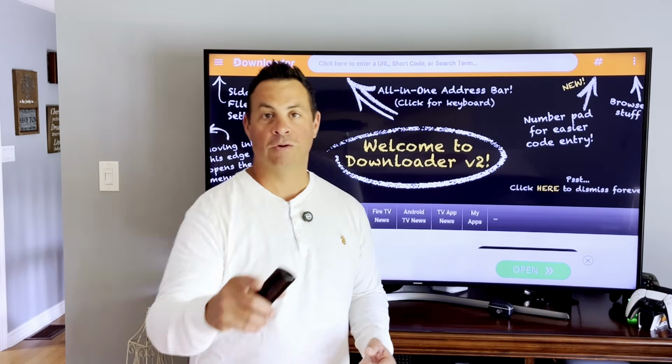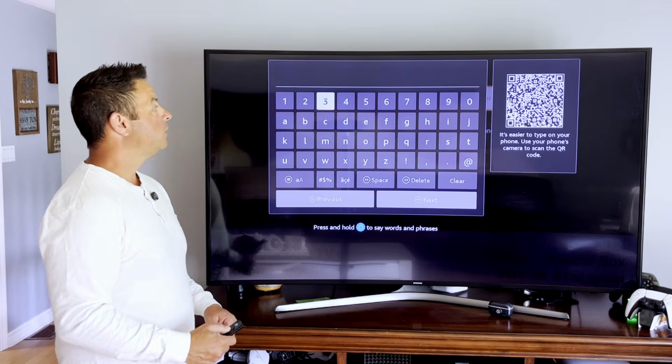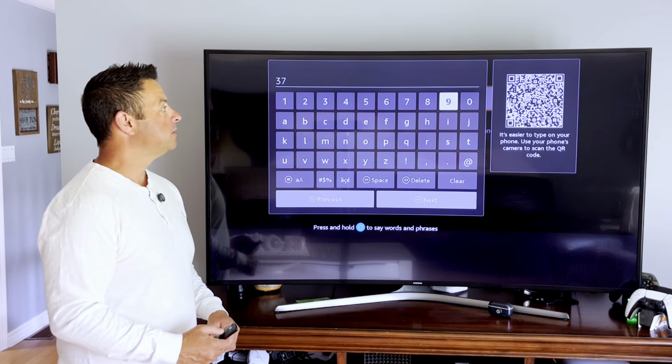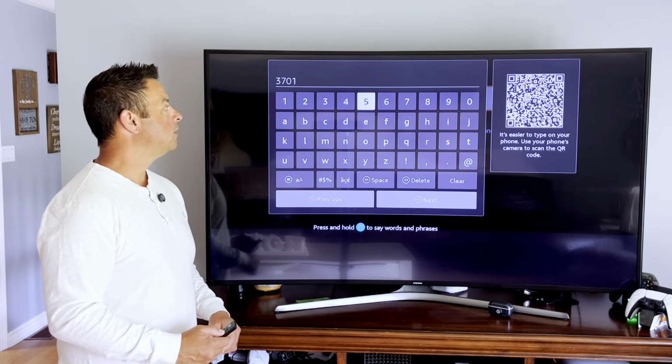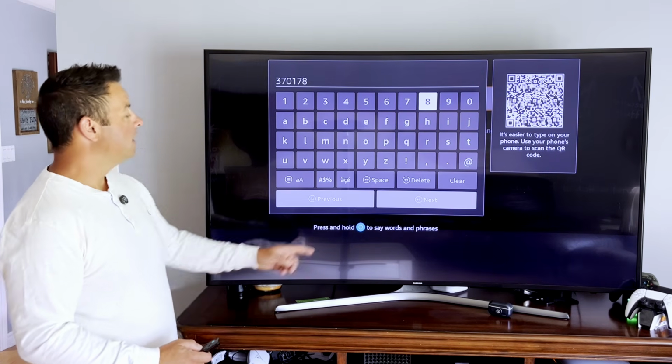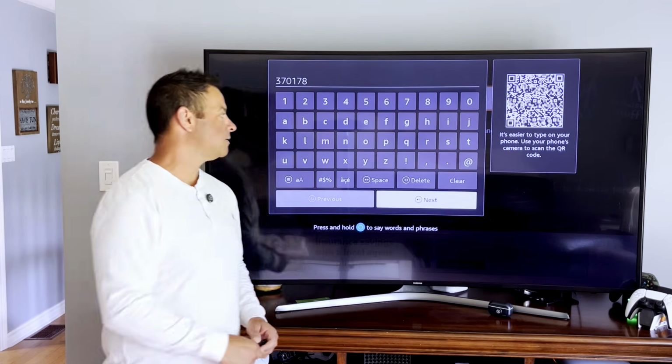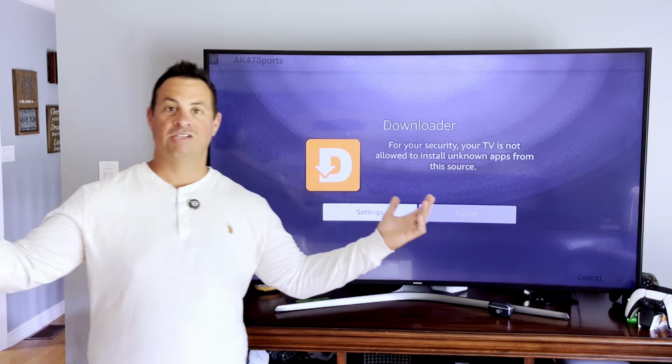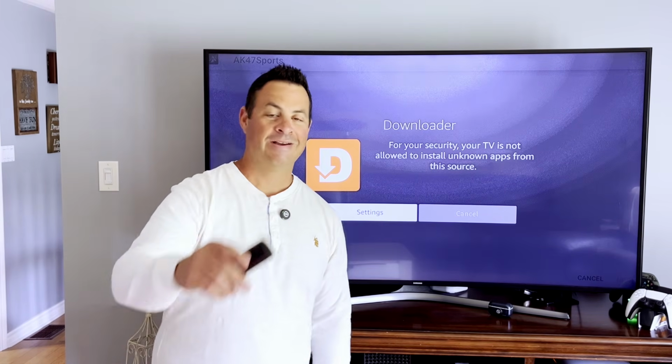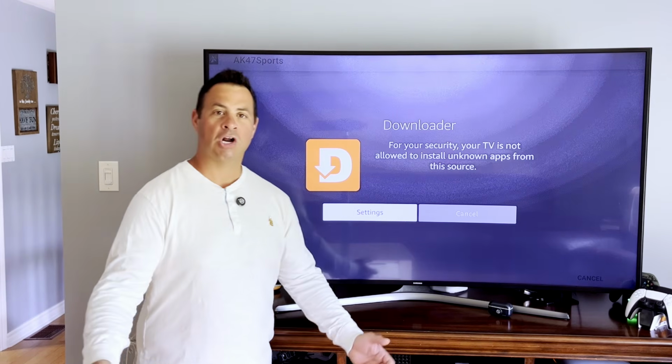Or I have a shortcut for you, and it's so much quicker. 3, 7, 0, 1, 7, 8. And then we just come down and hit next. I forgot to jailbreak our Fire Stick. You don't jailbreak Fire Sticks. Come on. You change an option.